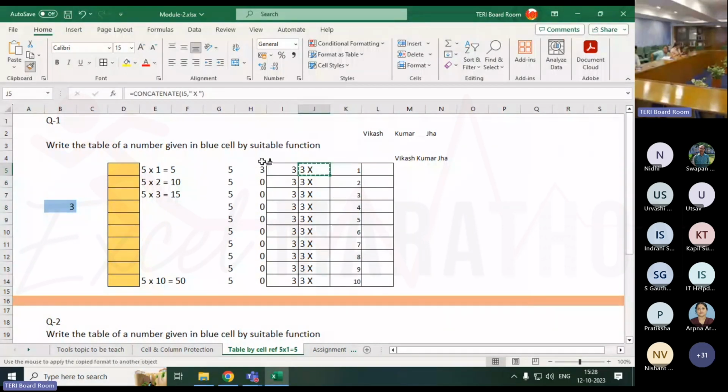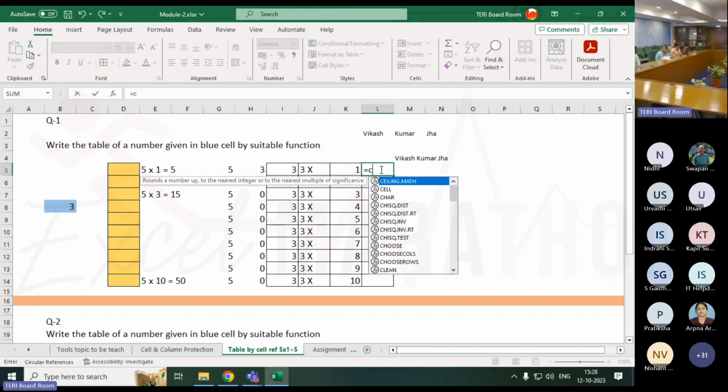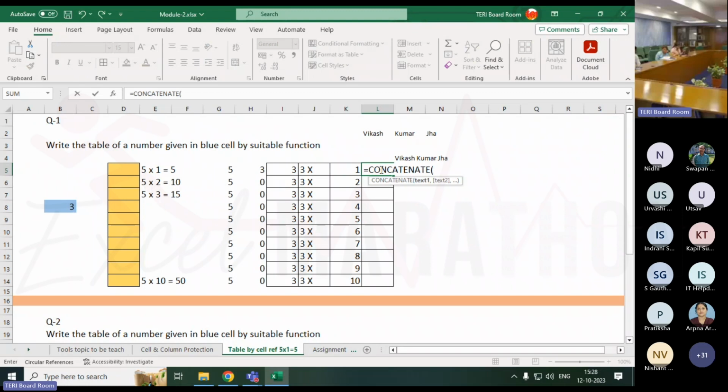It might be clear to you because we discussed cell referencing. Now we are going to use the concatenate function again because we want 3 space x space, then 1, 2, 3, and then space something. We are going to use equal to concatenate, and the next one is my 3 space x. So I just select this cell, then comma. What is my next thing? This one. Then another is space, equal to sign, then space.